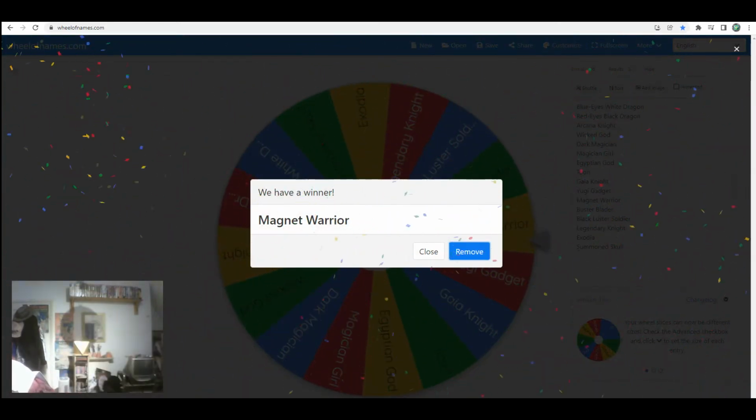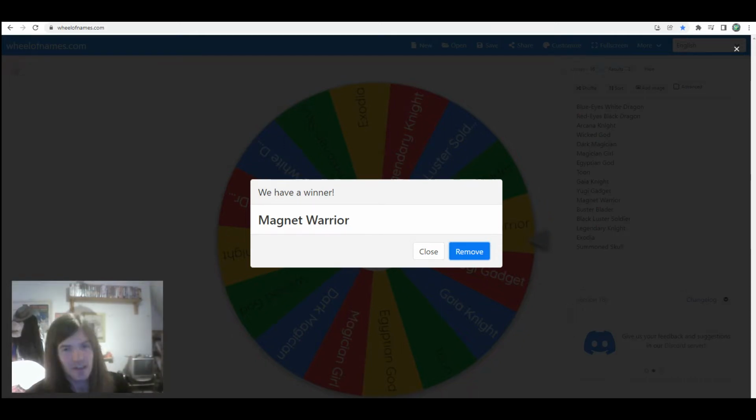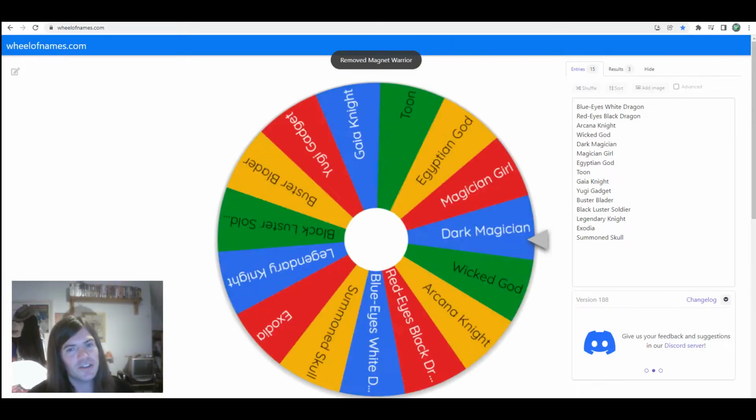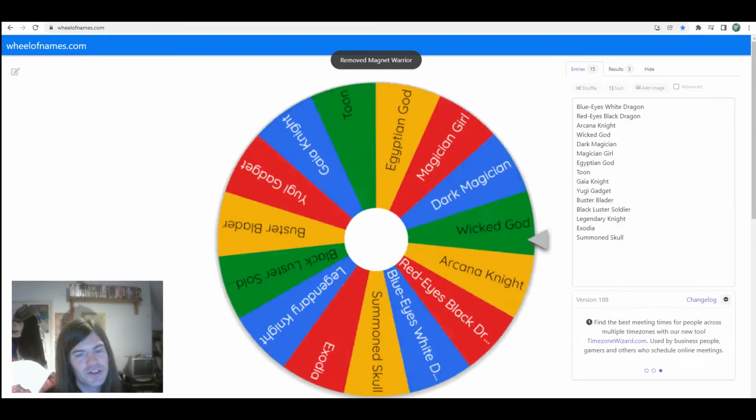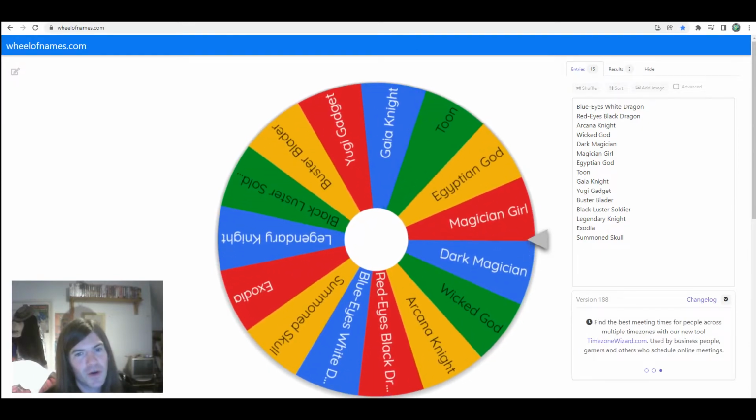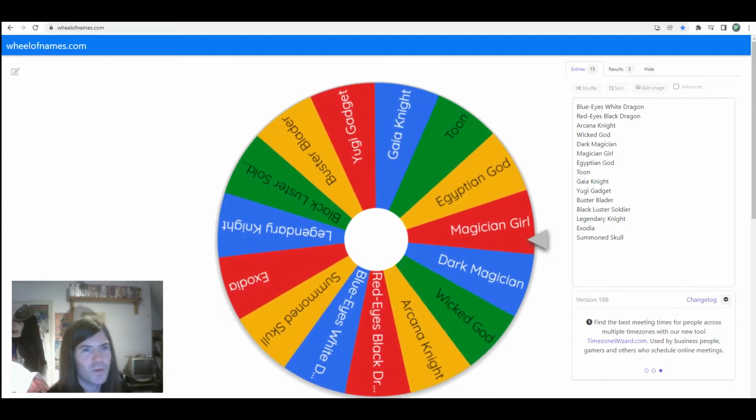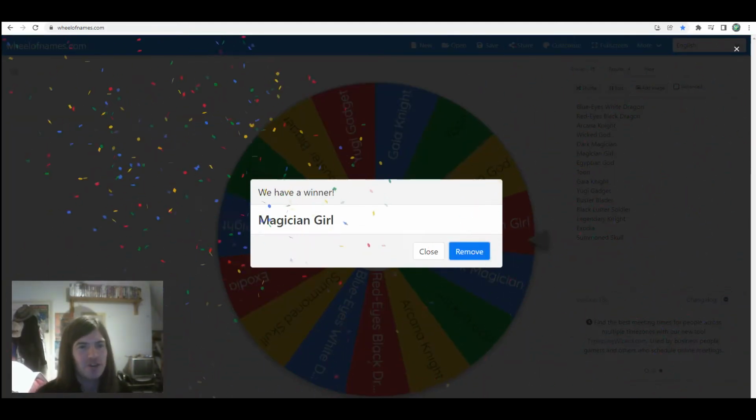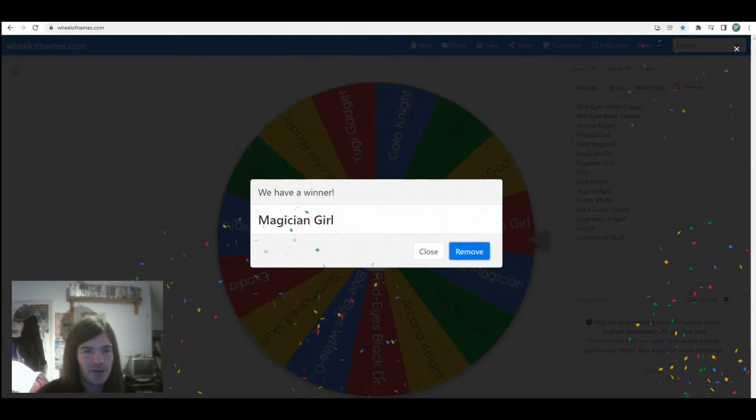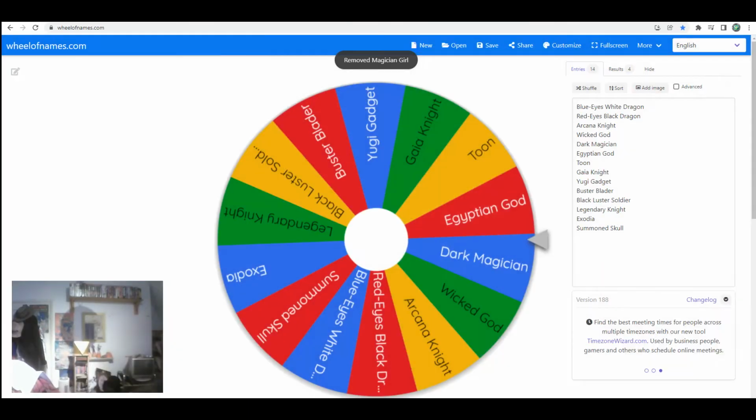First we've got Magnet Warriors. At least there's a nice round number of 16 here. And Magnet Warriors will face... We almost had a rematch between Magnet Warriors and Dark Magician, but Magician Girls are up.